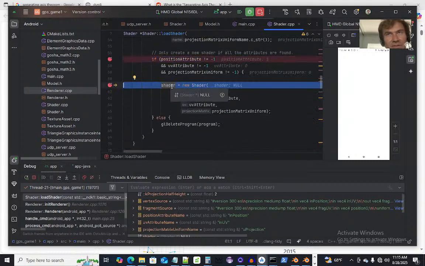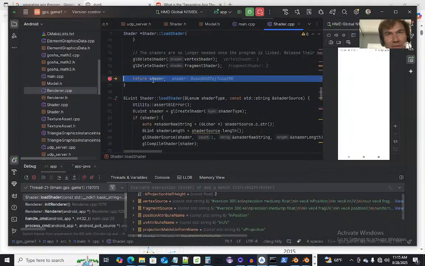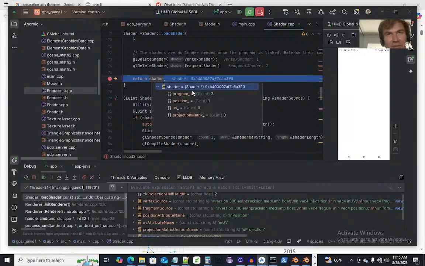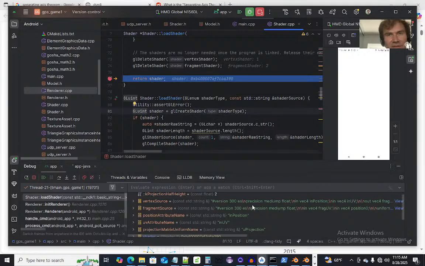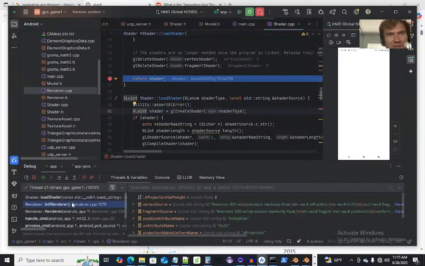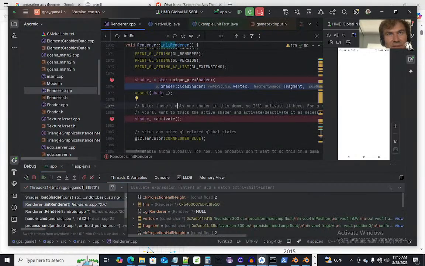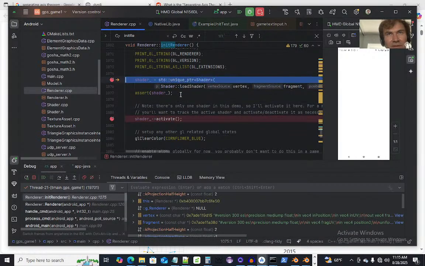Okay, shader equals new shader. Shader is null. Program has some thing. All these do. Okay. Return shader. Yeah, there's a pointer. Well, it's valid. Okay, what's the call stack say? It's stupid. Okay. That's fine. I think it's just that stupid code was just some added garbage that needs to just be deleted.